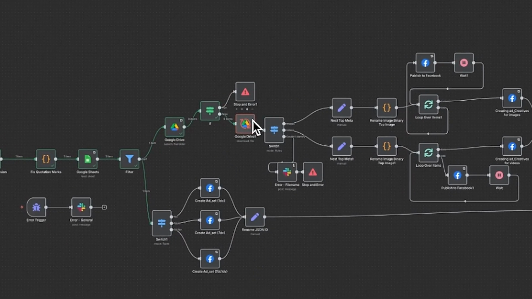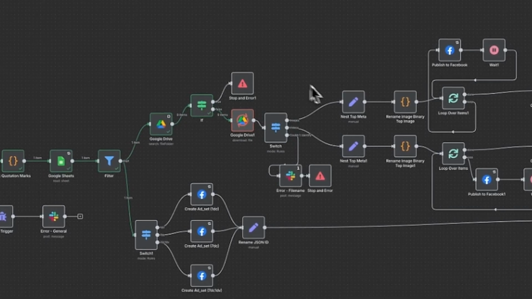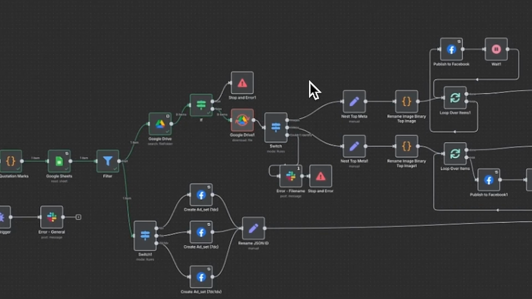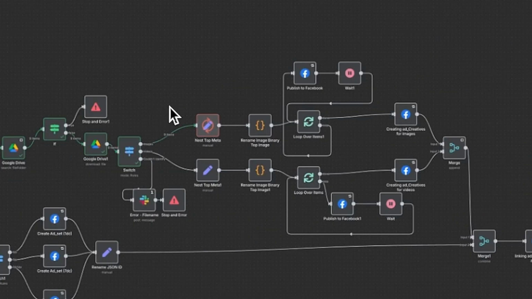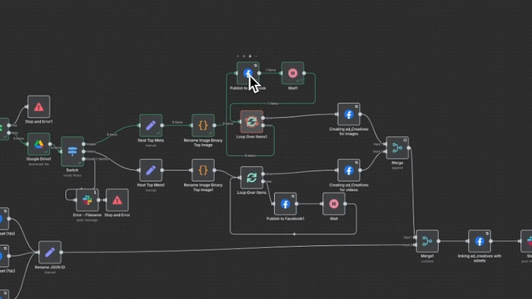So now coming back here, you can see the workflow is already in motion and it has just started downloading the files. So we'll wait a moment and then it will go on. So as you can see, it made the right choice. 9 images is going through the top route. Now it's publishing them to Facebook.